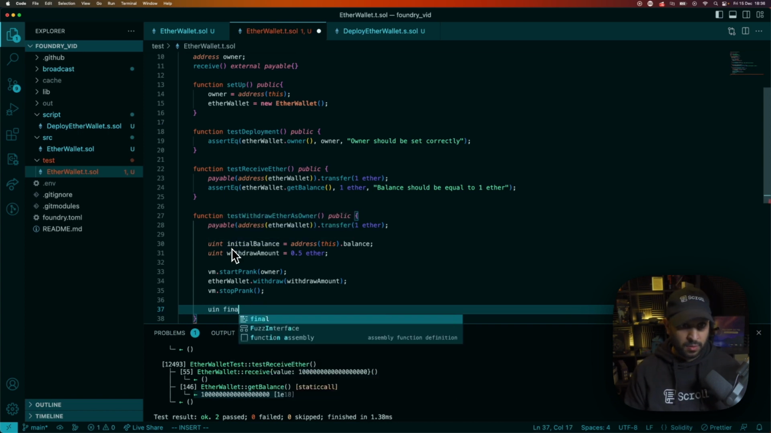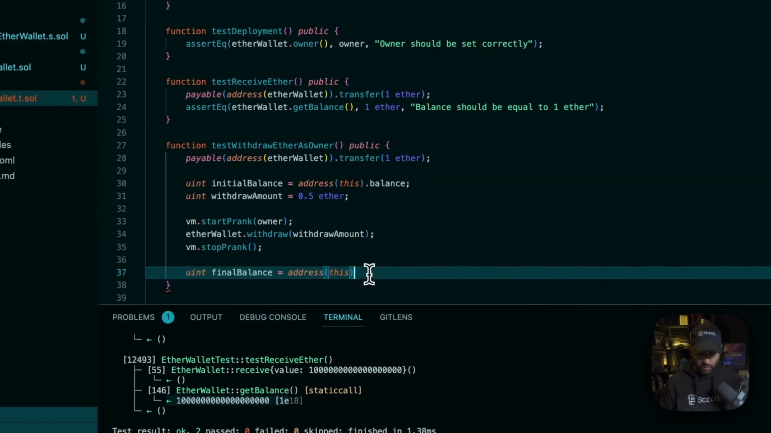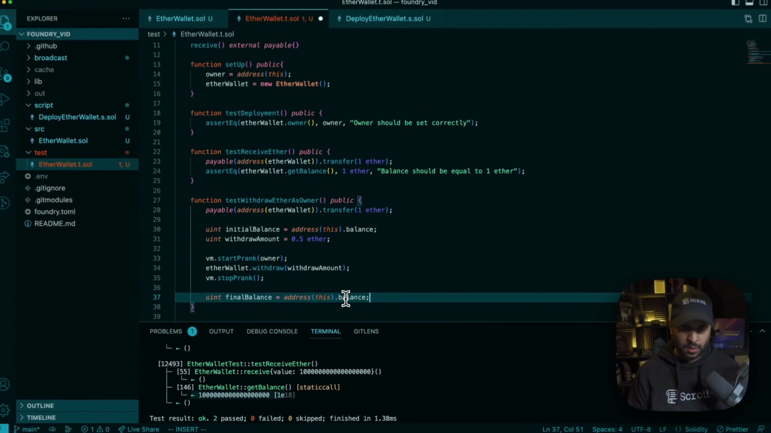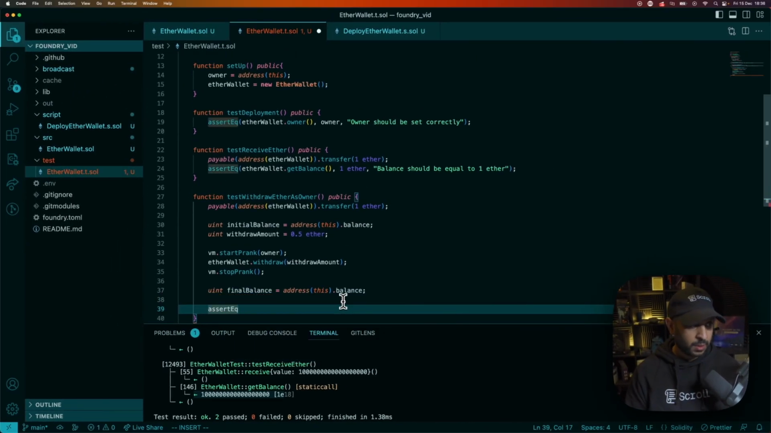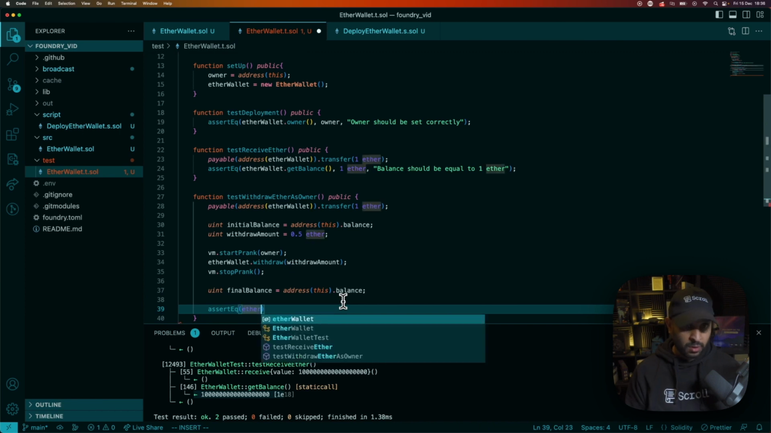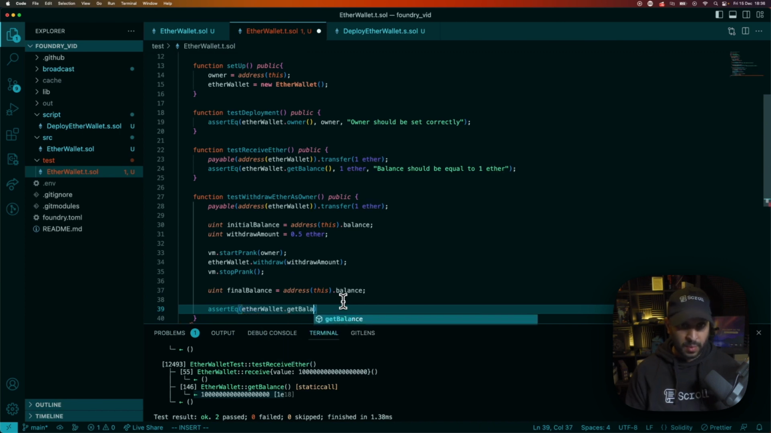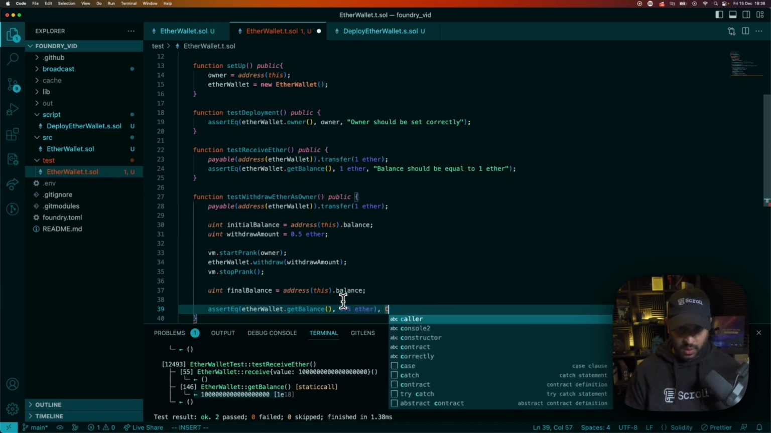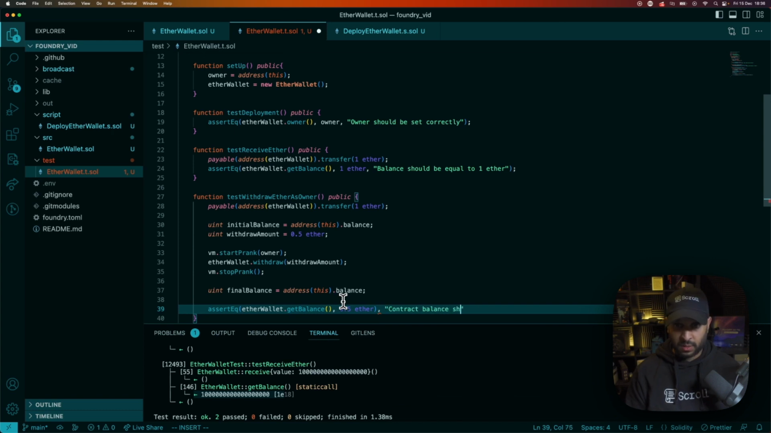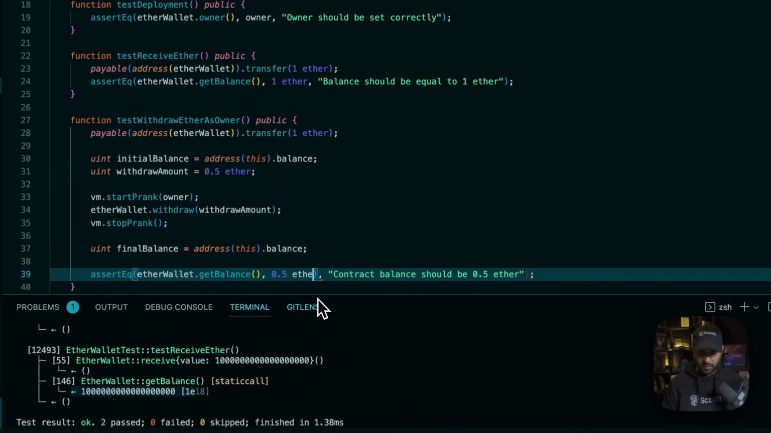So uint finalBalance equals address(this).balance, and then we assert, which is okay. We call the function etherWallet.getBalance, and in this case it should be equal to 0.5 ether, and then we can say contract balance should be 0.5 ether, close parentheses, and need to remove this parenthesis.